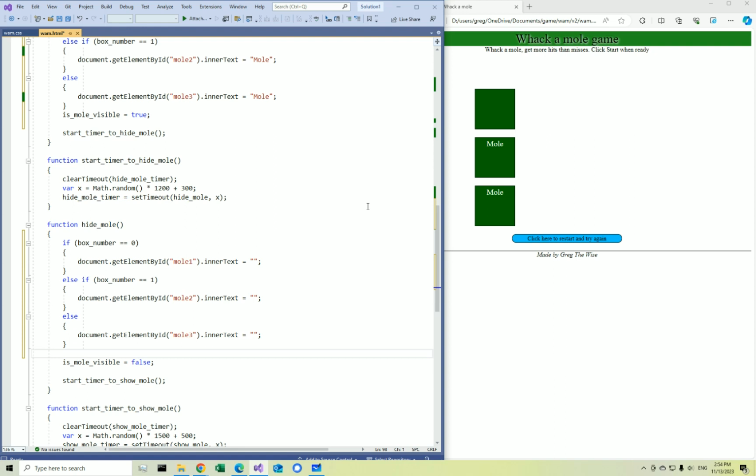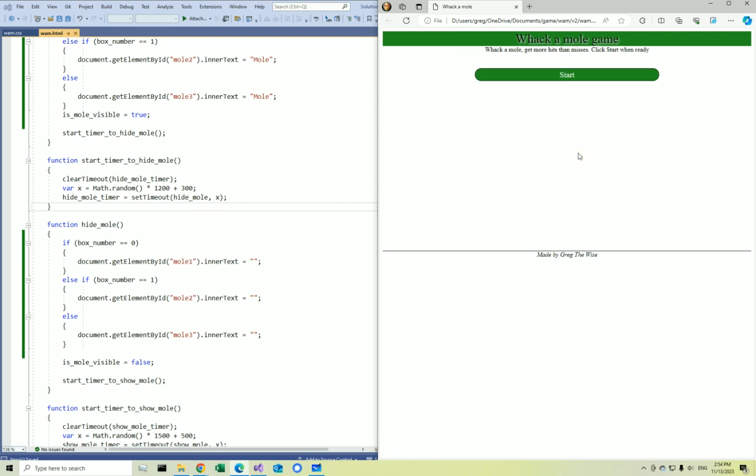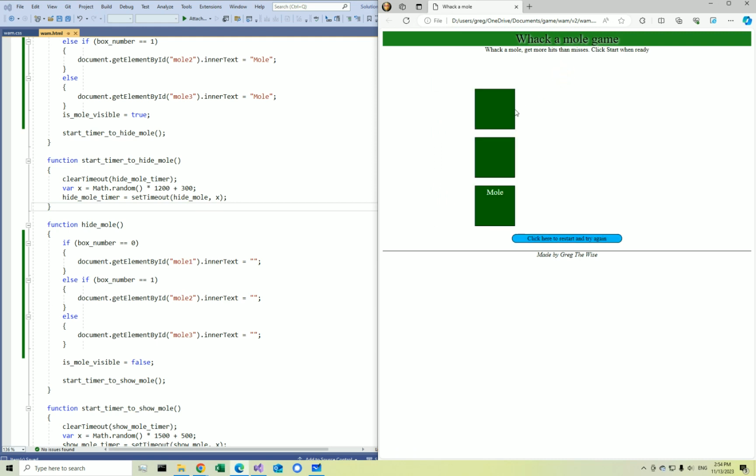If you did run your code the way I always suggest you should, you will find that it doesn't work. If I come back here and I refresh, I hit start. Well, the mole is here. We're not removing it. Why not? Let's see. Is it showing up the mole anywhere else? It's not working very well. What is going on?